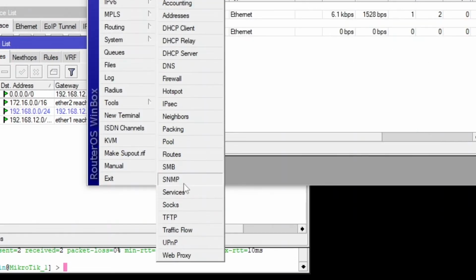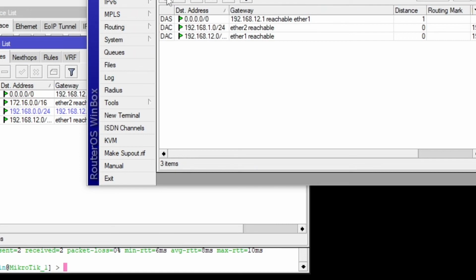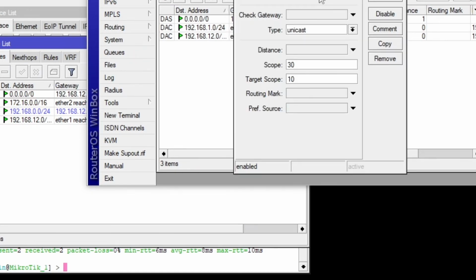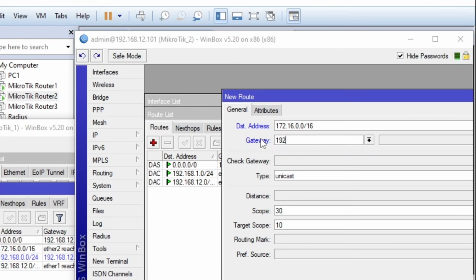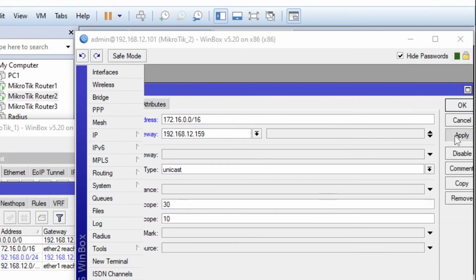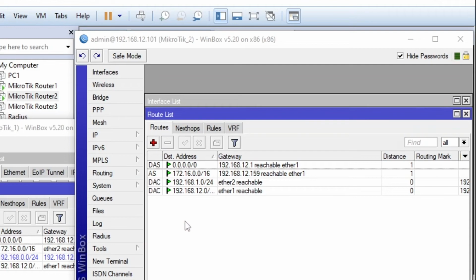And on the other side I'm going to do the same thing in IP routes. So I'm going to add another route, and that's going to be for 172.16.0.0/16, that should be sent using the IP address 192.168.12.159. Okay, apply, and then okay, and then I'm going to ping again.